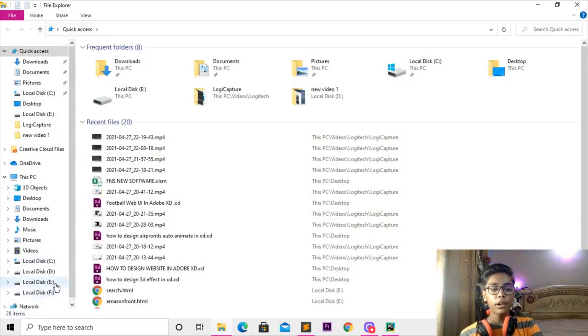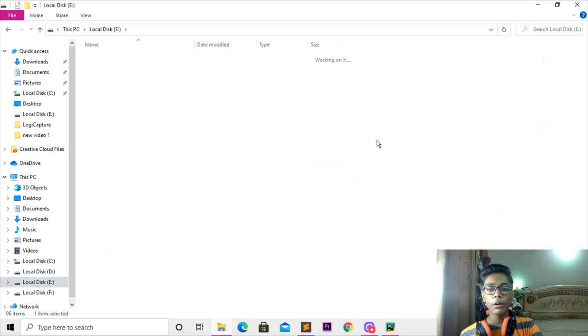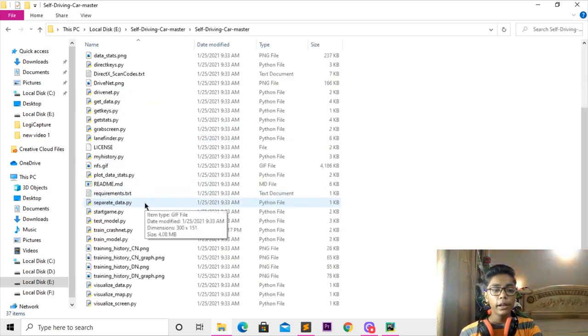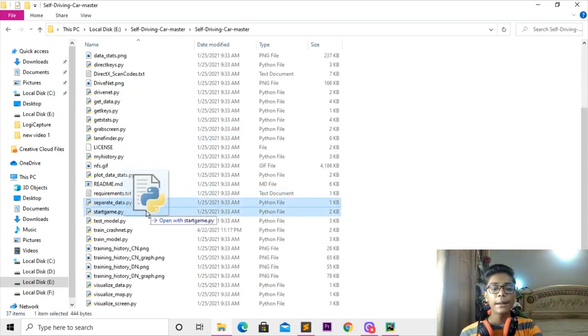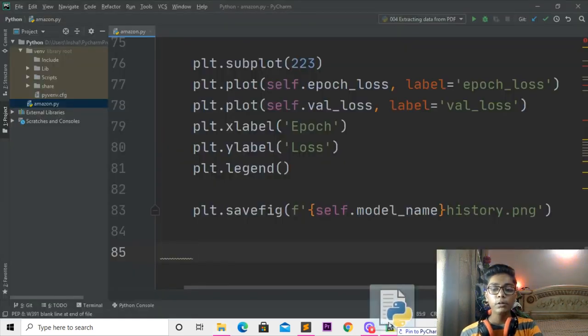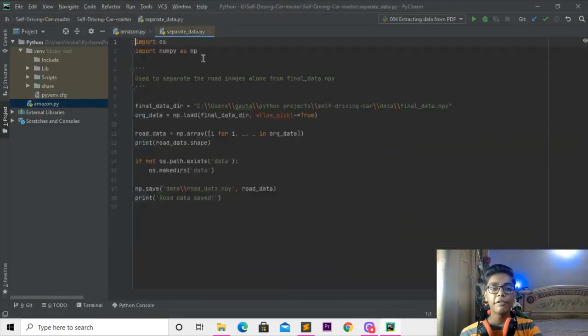Then I'll open local disk E again, then open that one folder in which I was linking my files that I was moving to my PyCharm text editor. Then I'll move down here, and you can see there is a file called separate_data.py. So here I'll take this file and move it into the PyCharm text editor at the navbar.